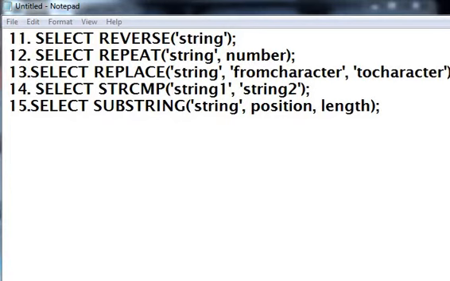Hey guys, this is the 27th video in this tutorial series on structured query language. This is the third and the final video on string functions. In this video I will be discussing the remaining 5 string functions.